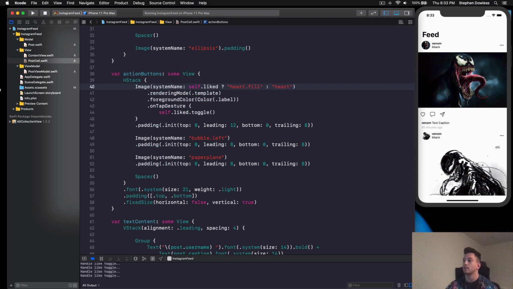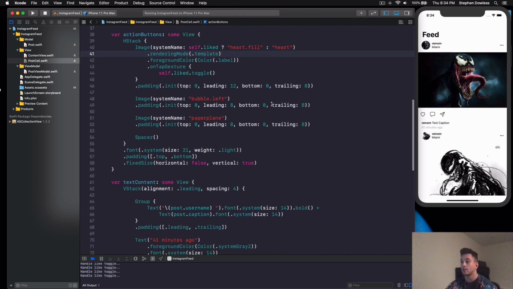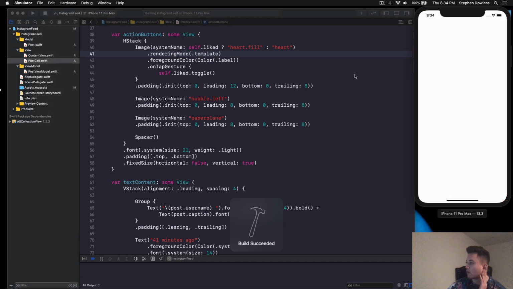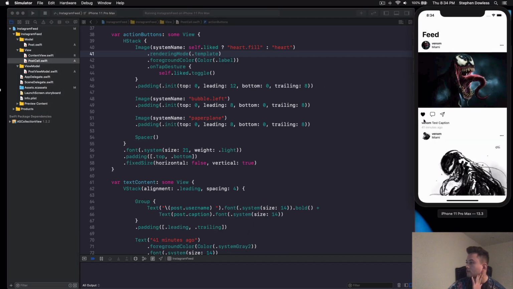So this is what's known as a ternary operator, guys. It's basically shorthand for an if statement. So we're saying that the image is equal to heart fill, this is the success case if liked is true, and it's equal to just our regular heart if liked is false. So let's go ahead and see if that works. And all we're going to have to do is change the tint color. So you guys notice that that's exactly what's happening.